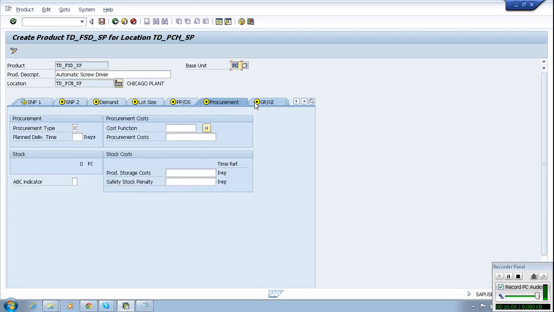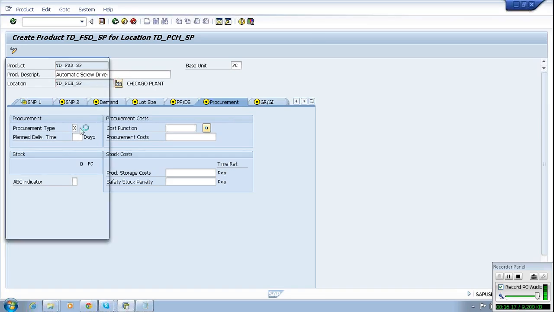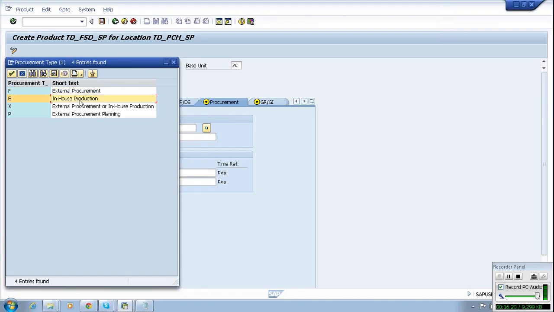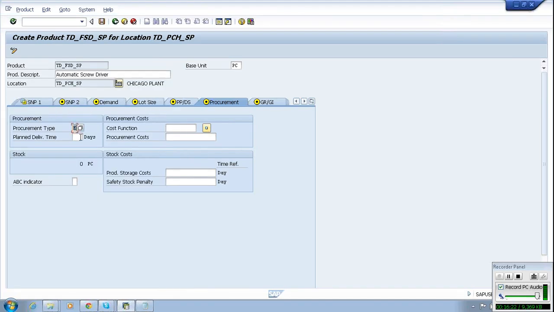And the procurement. This is a finished product at plant level, so I will take it as in-house production. And the planned delivery time and the procurement cost. For example, for procuring, you can maintain the cost. These costs are useful for the optimizer calculation. Product storage cost, one day storage cost, and GR/GI.